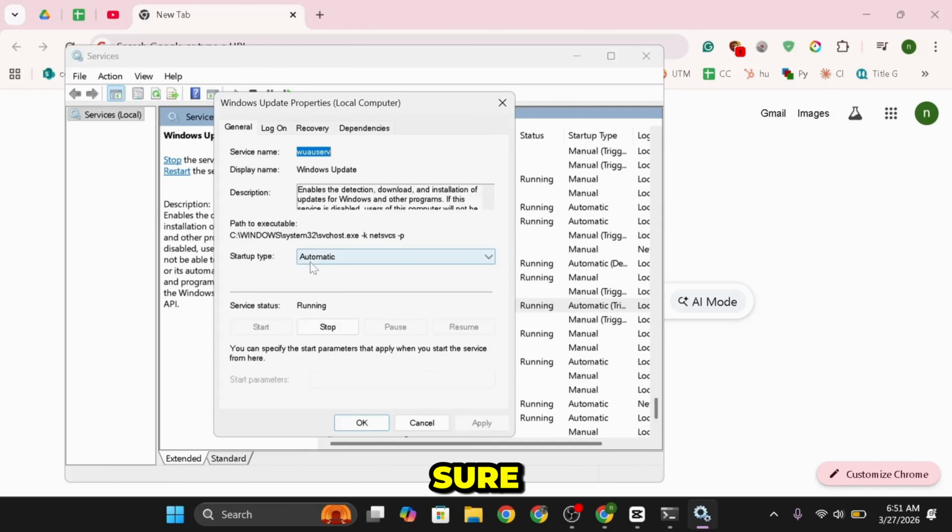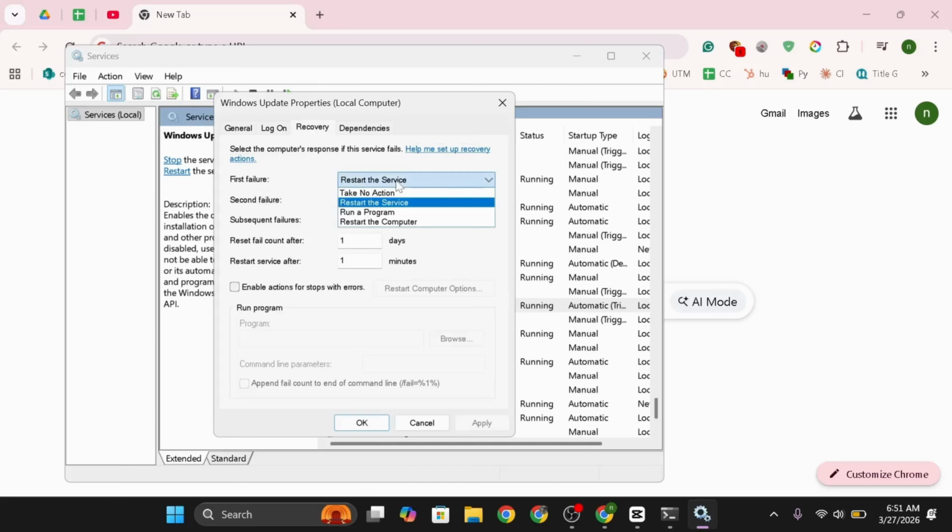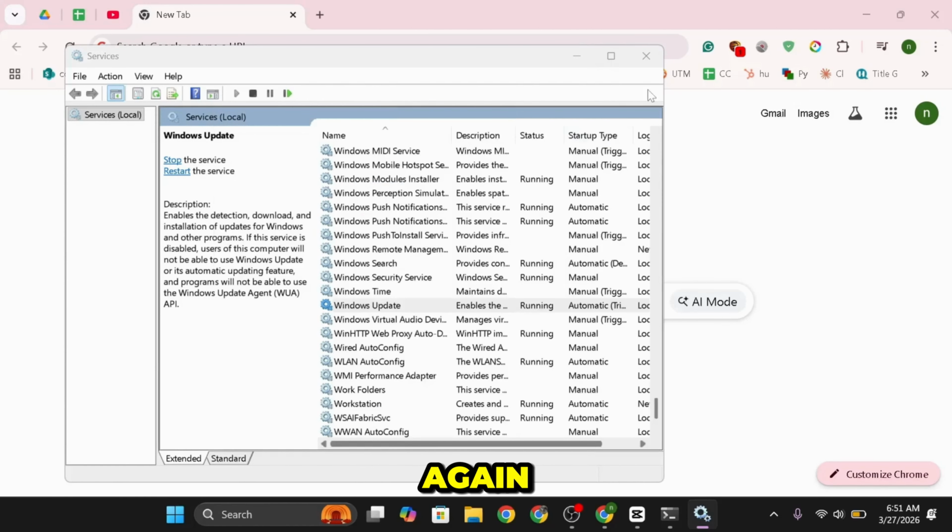Under general, make sure this startup type is set to manual. Once done, select OK and then apply. Now select recovery and under first failure, if it's on restart the service, select take no action. And once done, select OK and apply again.